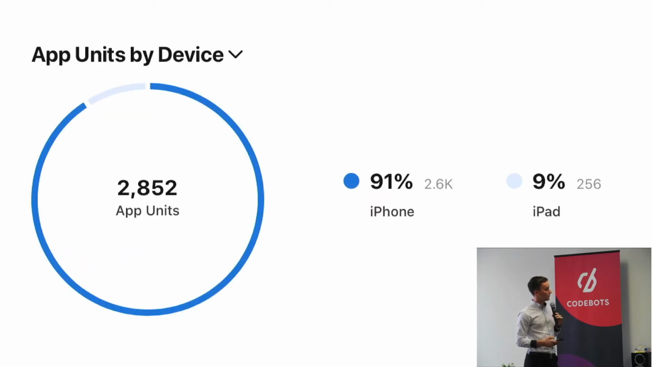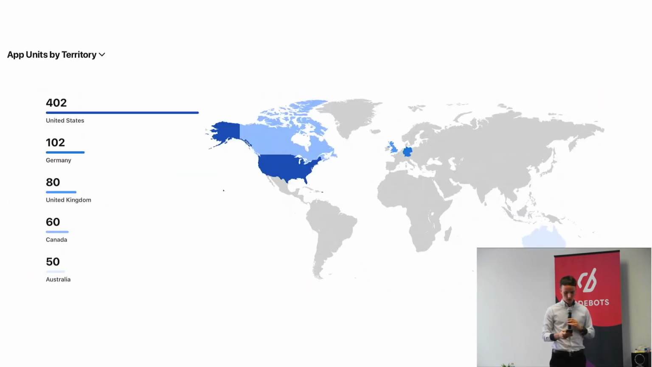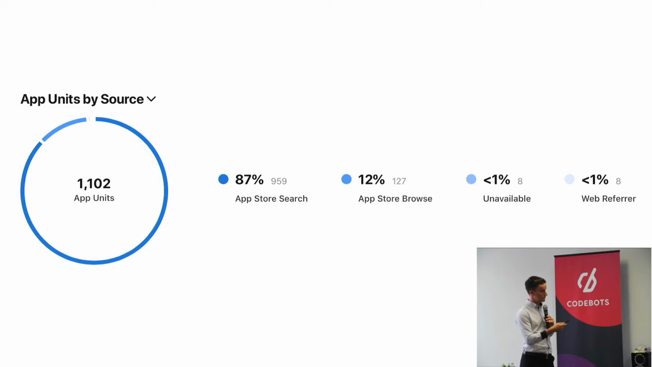And what about for the devices? Mostly iPhone, very little iPad. What about for Mac? It gets a ton of impressions. I don't know why. I think it's because the Mac App Store has much less apps. A bunch of page views, 1,000 app units, and again, sales per paying user have gone up over time. Where do they come from? Again, the big English-speaking countries, except for the Germans. They love it. And they come from search, but also a lot more from browse, so just looking in categories and stuff like that.